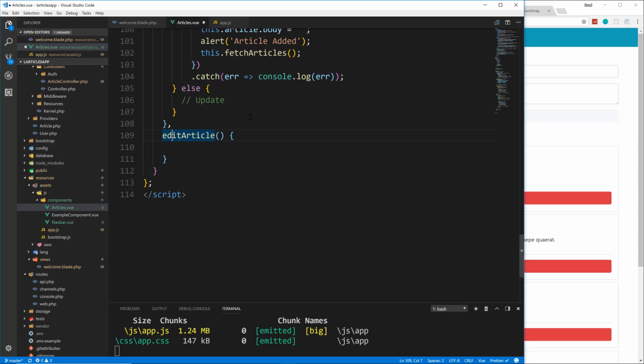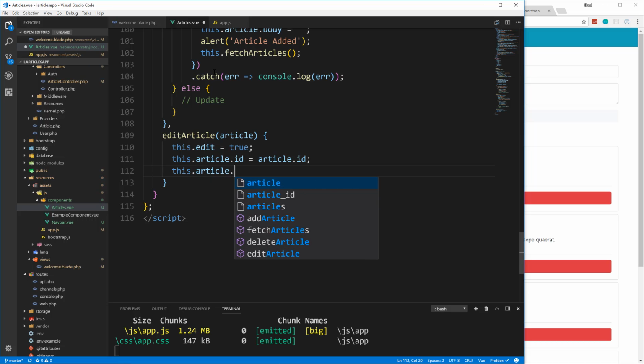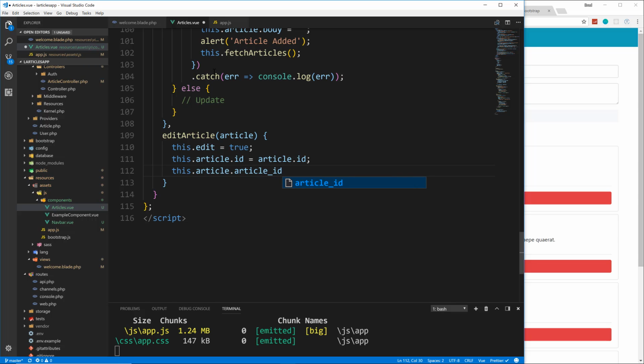So edit article takes in the entire article, and then we're going to set this.edit to true. We're going to set this.article.id to the article being passed in's ID. And then remember what I said, when we do the update, we have an article_id field that will also get set to the article ID that's being passed in. And the title, and the body. Okay, and that should do it.